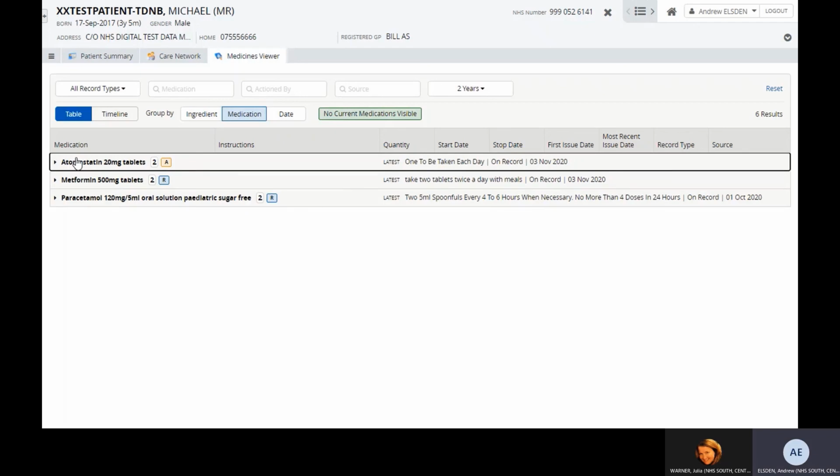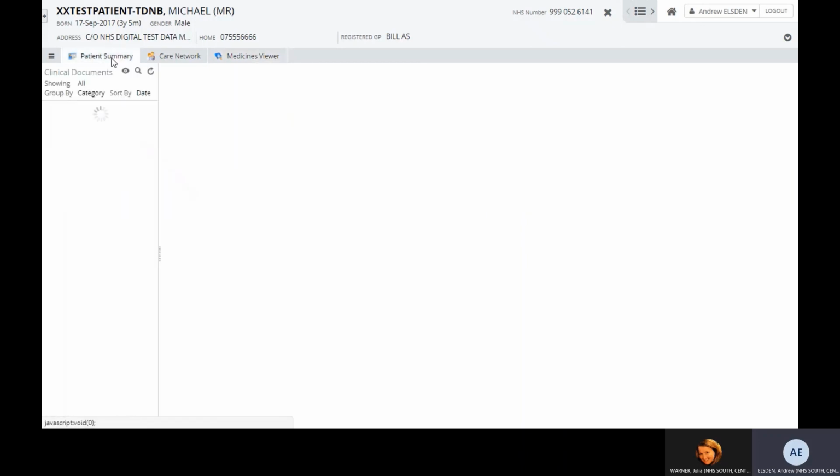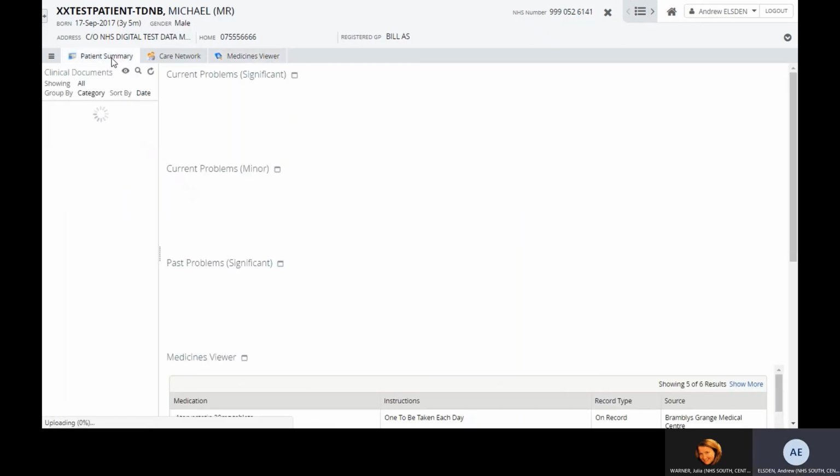Okay, that's the end of the demonstration for the medicines viewer. To get back to the patient summary again, I'm going to use the tab for patient summary. And after a few seconds, you will see that we get the original view loading.